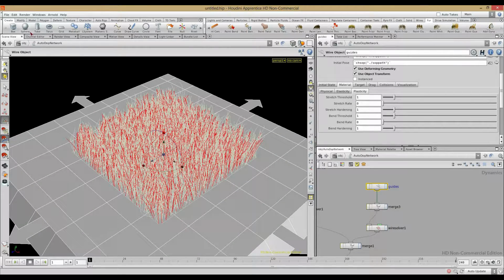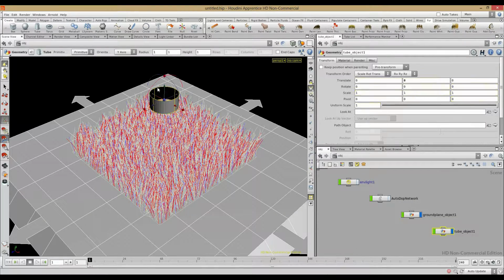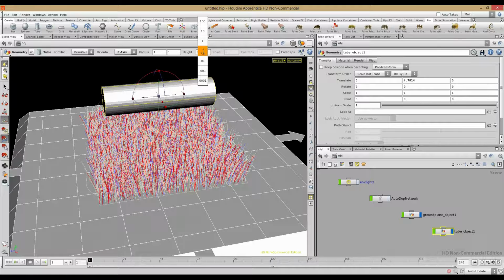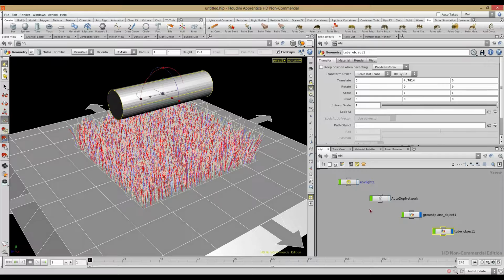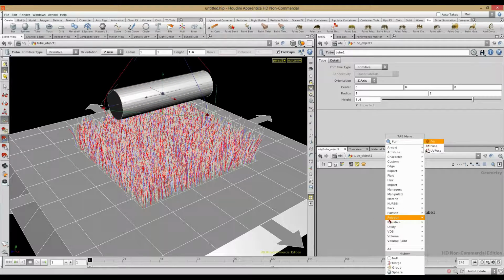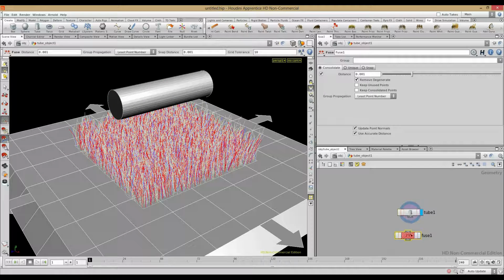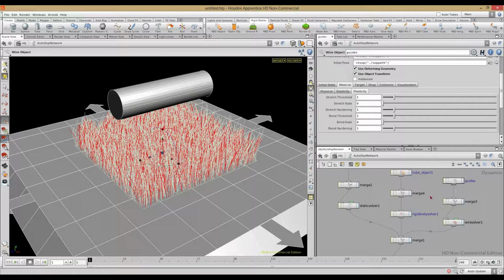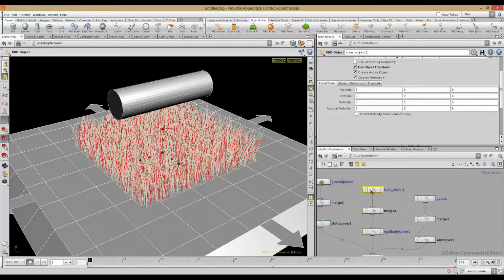So let's create a tube. In my case, it should be the Z axis. Make it bigger. Okay, let's fuse it. All right, and let's convert this tube into an RBD object. Dive inside into the DOP network, and let's give a bit more angular velocity to this tube. So once it's falling down, it will spin and roll.